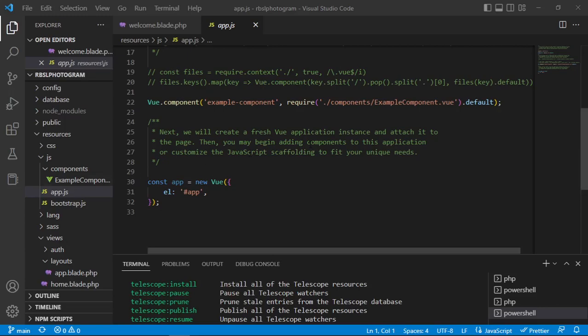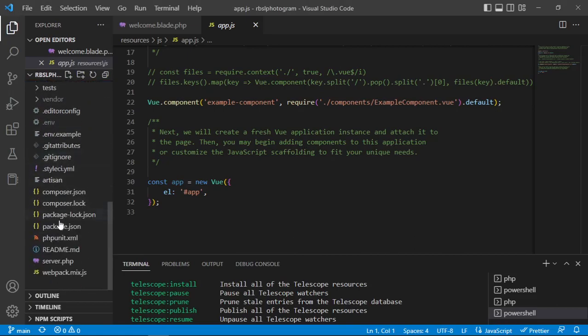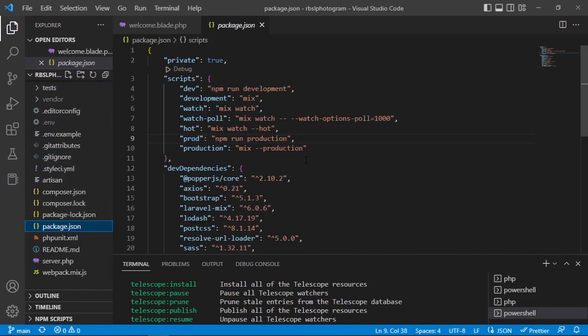When we created this application, we did have the npm package manager, and we used that to be able to work with JavaScript packages. When we run npm, that just means node package manager.